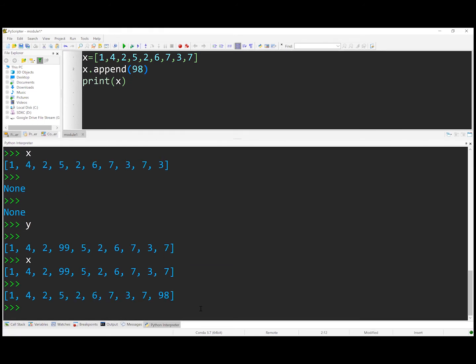And I run that. And here, what it did was add to the last value. So I reran the whole thing. So x has 1, 4, all the way to 7. And then when I append 98, 98 goes at the end. And so the list has had something appended to it.